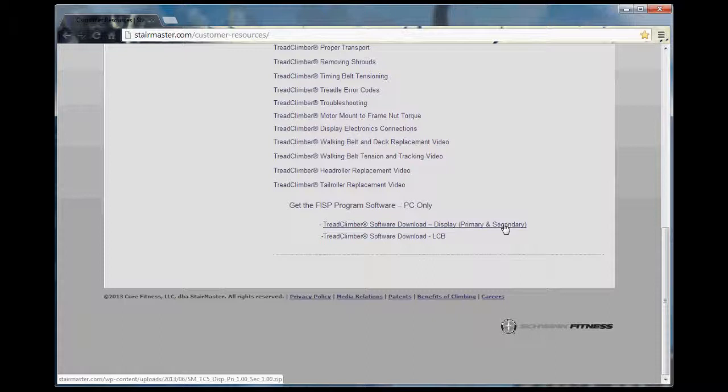If you have two FISP uploaders, it makes the job really easy. If you don't have two FISP uploaders, then you're going to have to have a laptop with you to reprogram them to do the primary and the secondary. I really strongly recommend having two. It'll make the job go by a lot faster. So I'm going to click on that, and what that's going to do is download the zip file that the software is in.